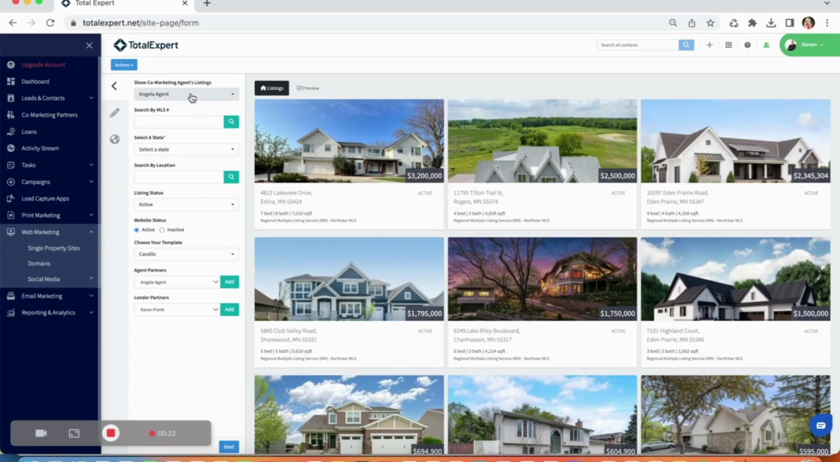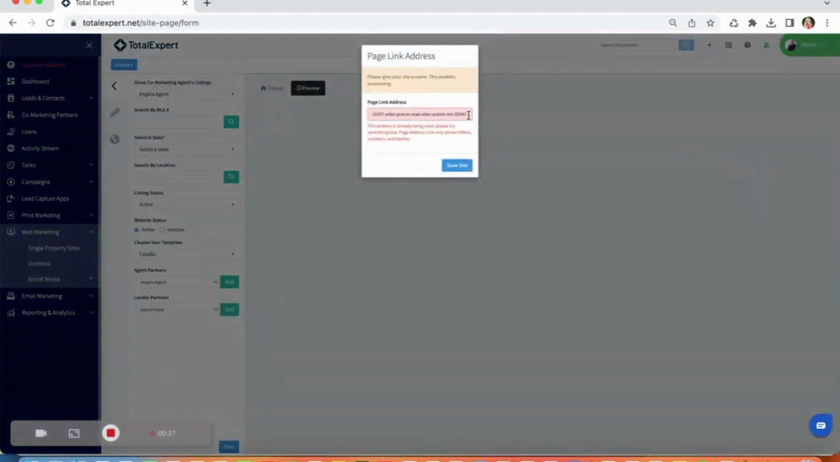Now, you are the co-marketing agent, and so you want to select yourself here. And when you do that, all of your listings should populate to the side right here. Say I want to create a site for this property. I'm going to select that property and then name my site. Because this is a test, I'm just going to press test and then save site.